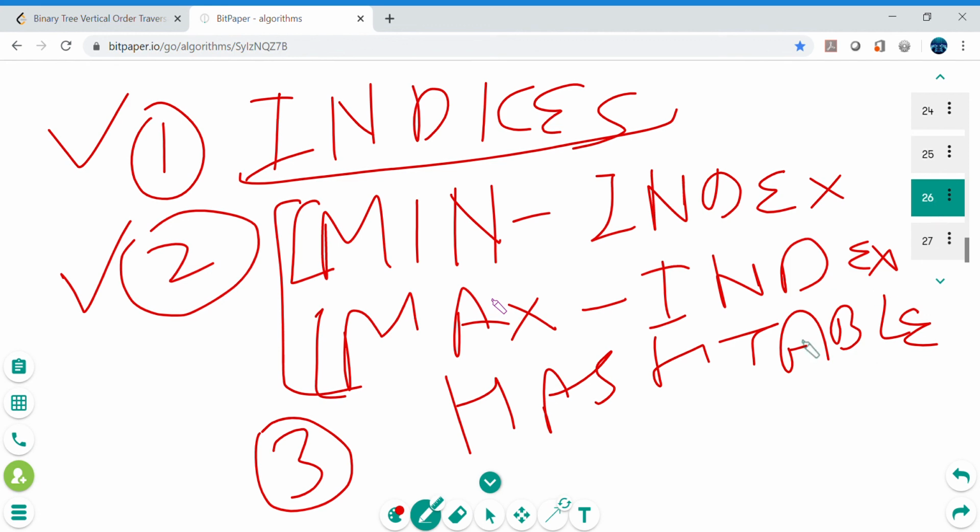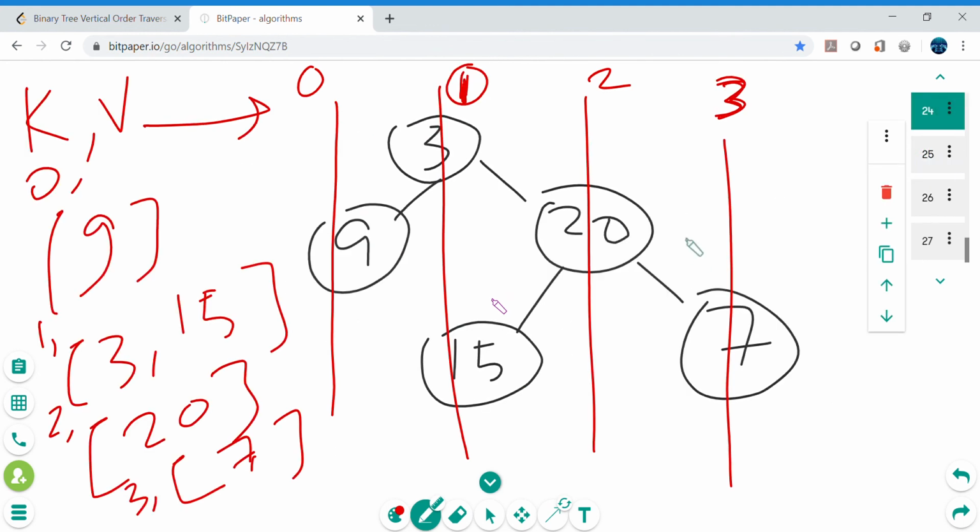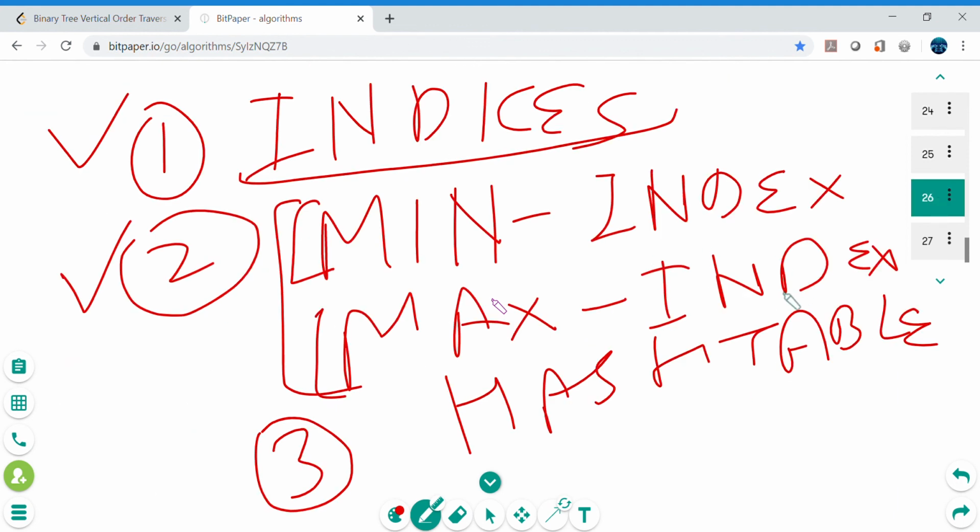Another observation is that because we have to display our output from the leftmost to the rightmost, an important observation here is that we need to maintain the min index and max index, right? That's what we also need to maintain, so that in the end we can just use that min index and max index to build our output, right? So that's what we mentioned here.